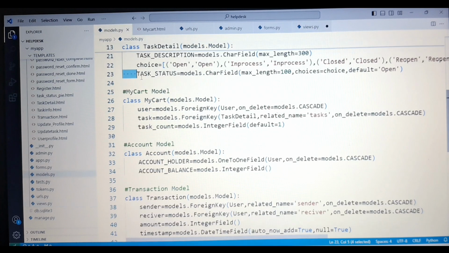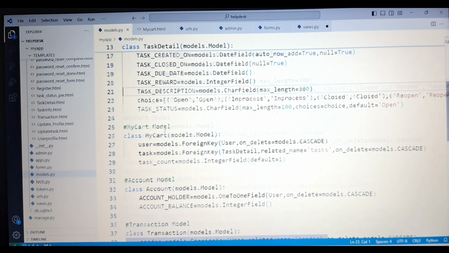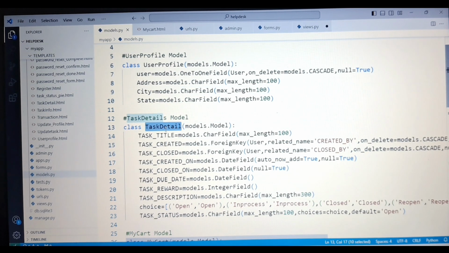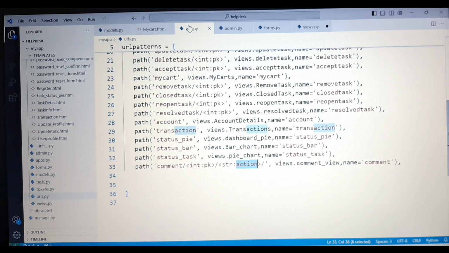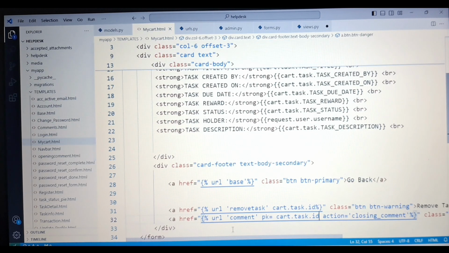For example, if I forgot the model name, what you can do is come here and simply see the task detail. Okay, then copy this one, then go to the views.py file, paste here, comma, then id equals to this pk. Copy this one, paste this one. And where is this pk coming from? It is coming from the URL, and this is coming from here in my cart. Okay, so don't forget this relation. Then come here in the views.py file.